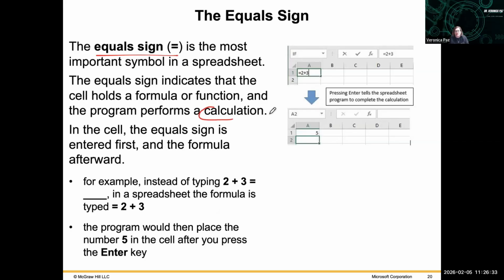So just note that the equal sign is a calculation. And so you want to make sure you enter the equal sign first to tell Excel, hey, we're going to be calculating something, or more like you're going to be calculating something.